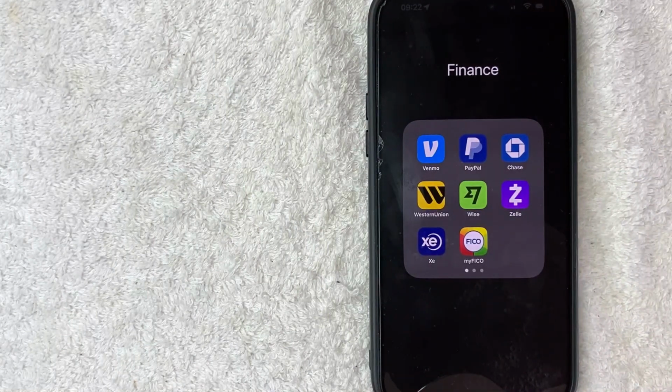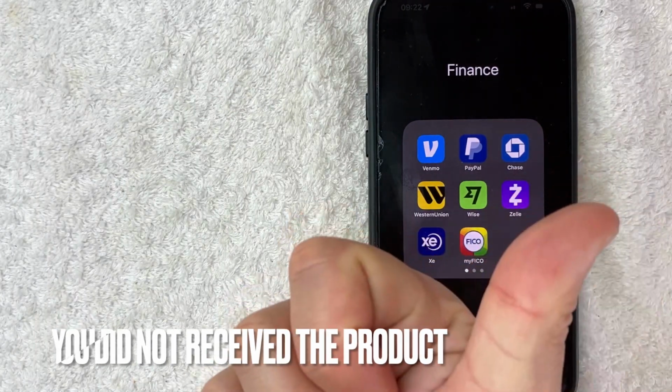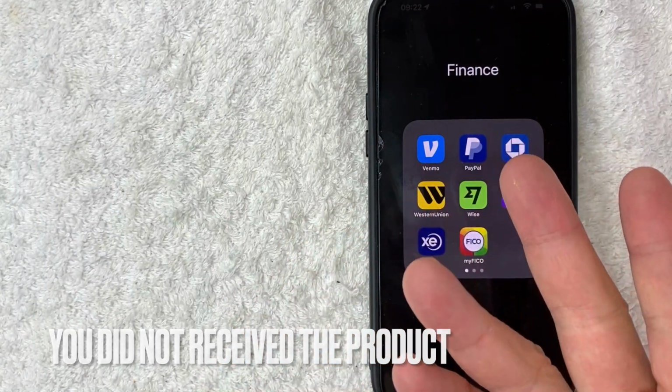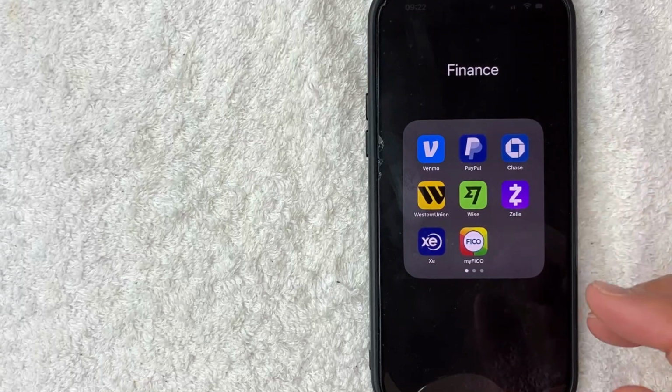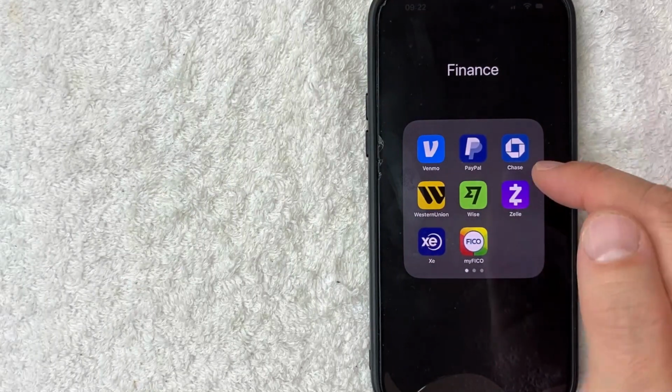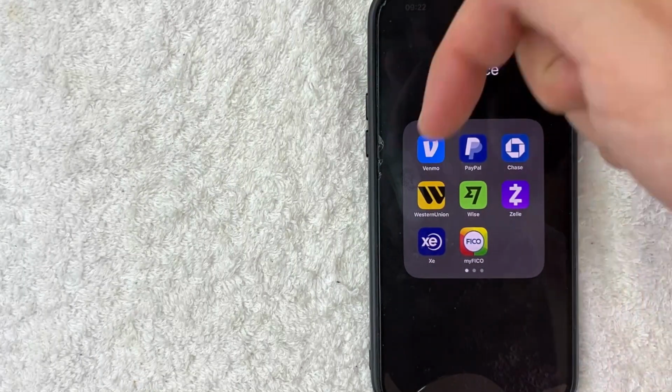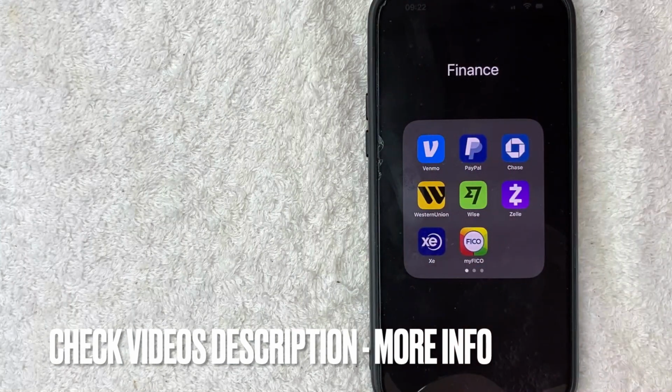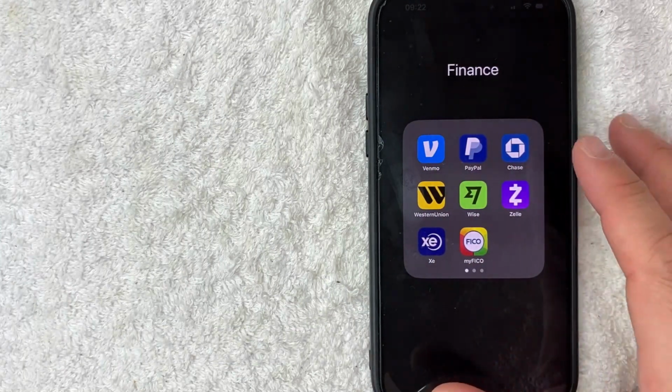Maybe you made a purchase for your business with your Chase debit card, but something's wrong with the transaction. Maybe you didn't receive the product, or maybe there was a problem with the product. Whatever the case is, it's a pretty easy process, and most of the time you can handle it through the Chase app. It's this blue and white one right here. Check my video description. I'll try to leave the written instructions there as well, but I'm going to go ahead and open up my Chase app now.